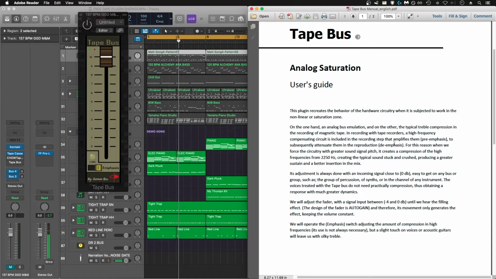On the one hand, an analog bus emulation, and on the other, the typical treble compression in the recording of magnetic tape. In recording with tape recorders, a high-frequency compensating circuit is included in the recording step that amplifies them, pre-emphasis, to subsequently attenuate them in the reproduction, de-emphasis. For this reason, when we force the circuitry with greater sound signal pitch, it creates a compression of the high frequencies from 20 to 50 Hz up, I'm guessing, creating the typical sound stuck and crushed, producing a greater sustain and a better insertion in the mix.